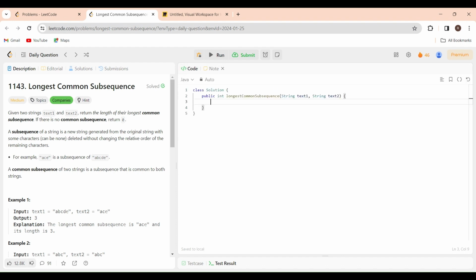Okay, so now, as we are going from last to first, we will be calling a recursive function which is solve. We are going from last to first, so text1.length minus 1 comma, we'll be passing the last indexes of both strings, text2.length minus 1, and we'll be passing the strings here.